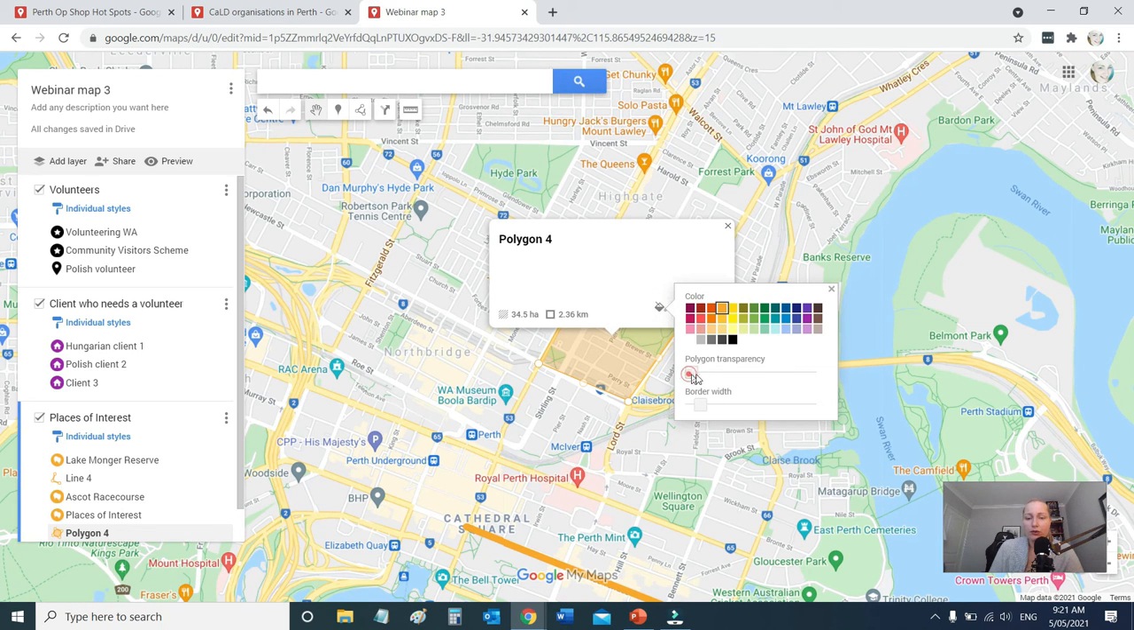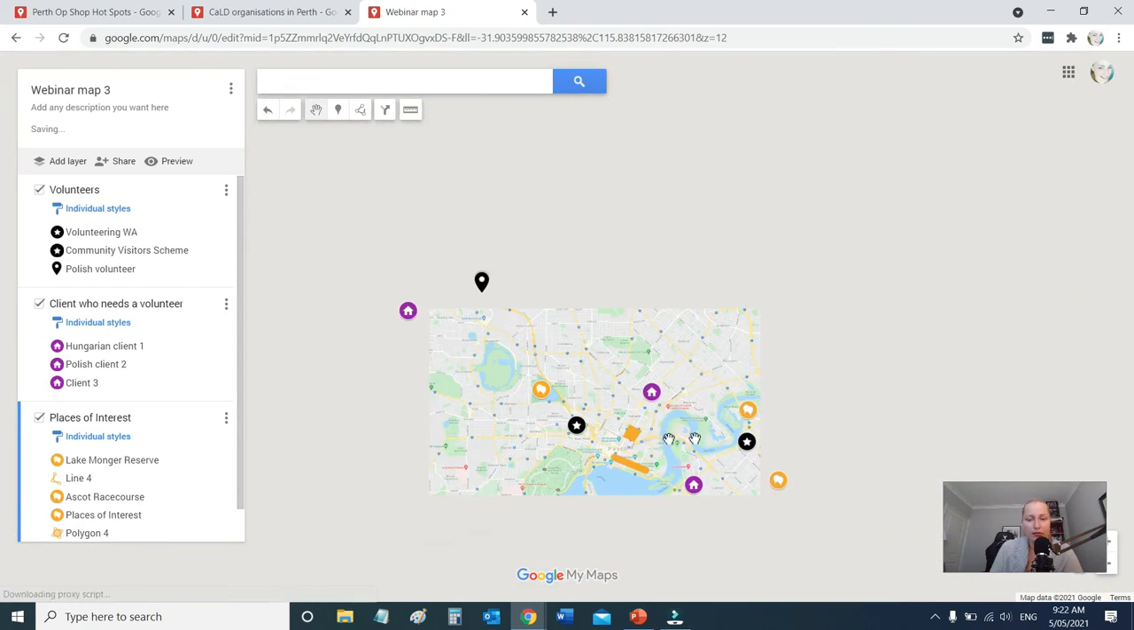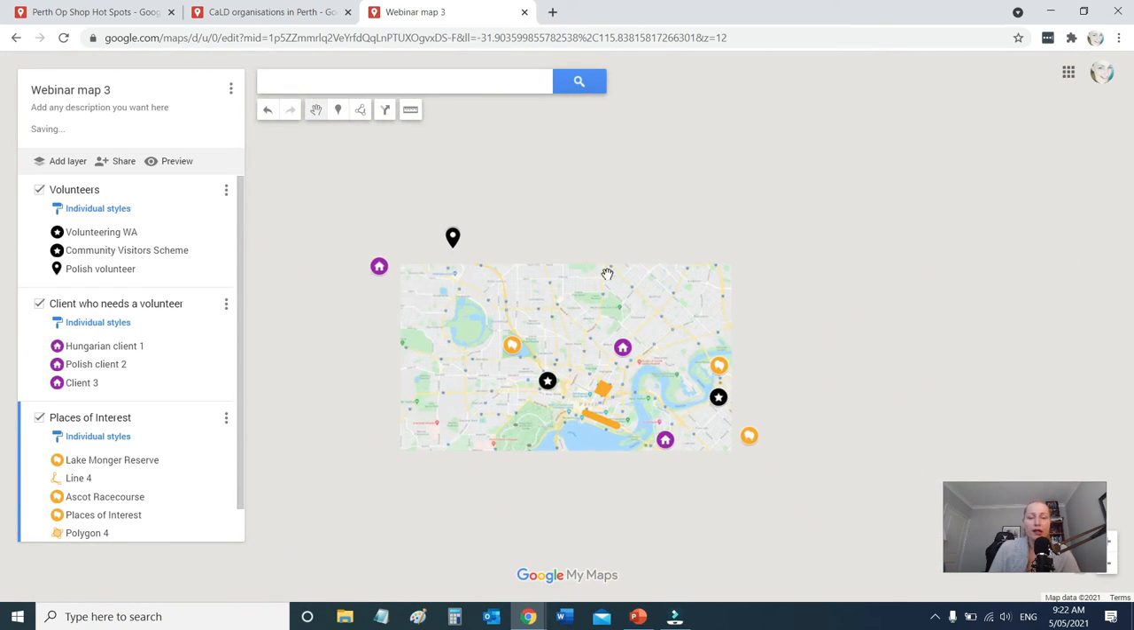And sorry, you can also change the transparency of the highlight and also, of course, the border. So I'm going to make it very visible. So here you go. These are the things you can add. You can add pictures. You can, and yes, you can move.